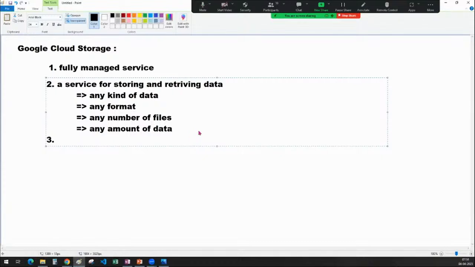So how does the Google Cloud Storage operate? Okay, sir, it is fully managed, that is fine, and the purpose of the service is also fine, but how does it operate? Sir, it operates via buckets and files. Okay, it operates via buckets and files. Sir, some people do not know what a bucket is. I want you to understand this terminology now.